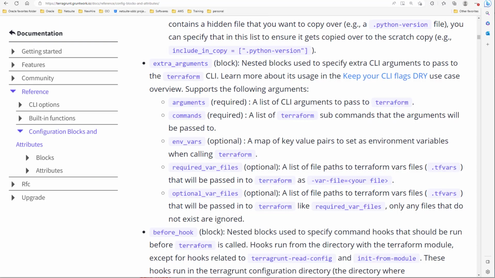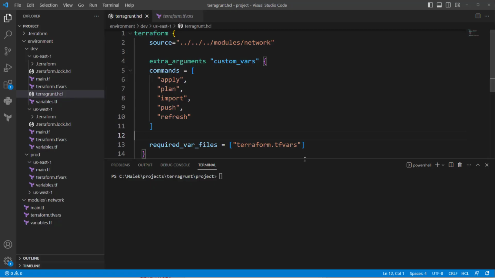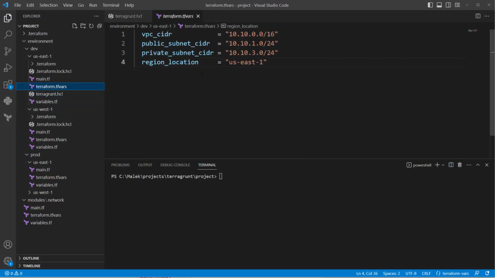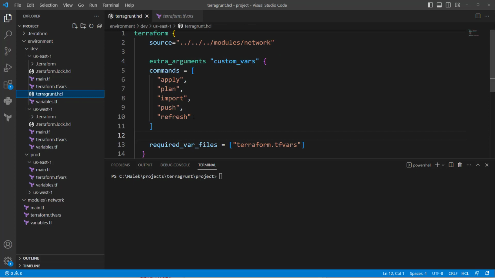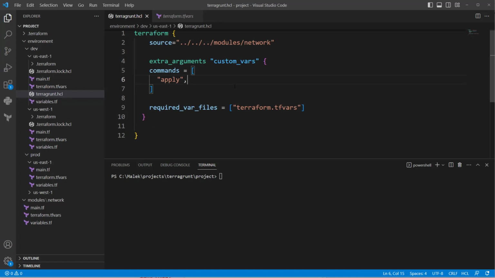Let's go back to the documentation and see commands. It's required: a list of Terraform subcommands that the arguments will be passed to. What's the meaning of that? It means the declaration in this file will be passed to the module while running this command. For example, if I remove this one, it means if I run terragrunt apply, only the declaration values in terraform.tfvars will be transferred to the module.